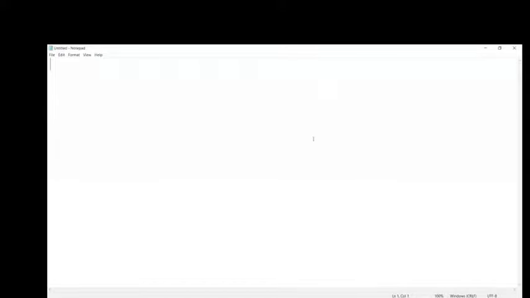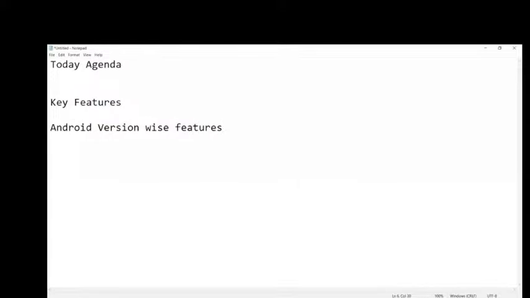So now, today's agenda is that we will concentrate on two topics. One is some key features of Android. This is the first topic for today. And next, followed by Android version-wise features. So these two topics we will concentrate on in this session.